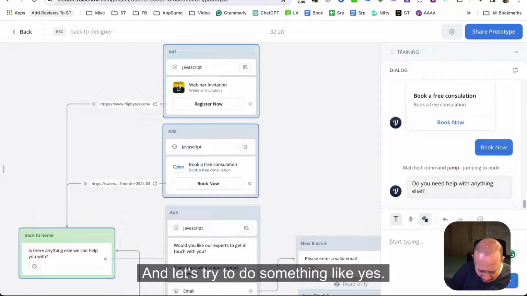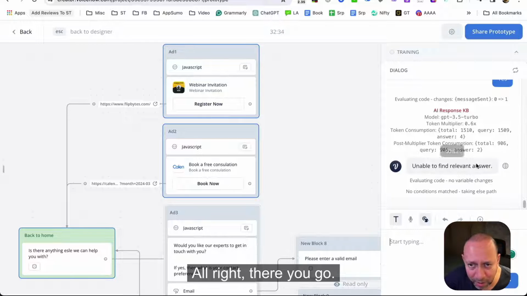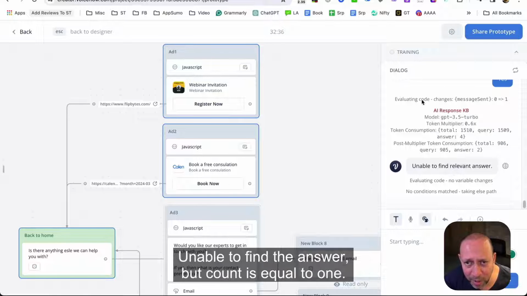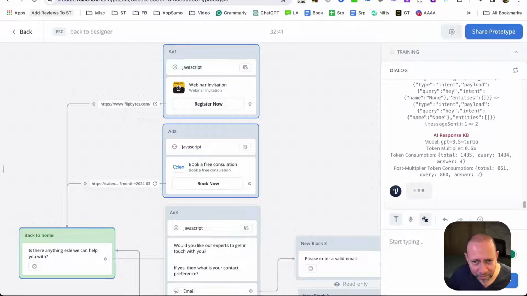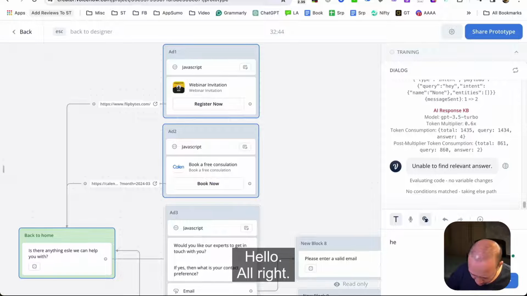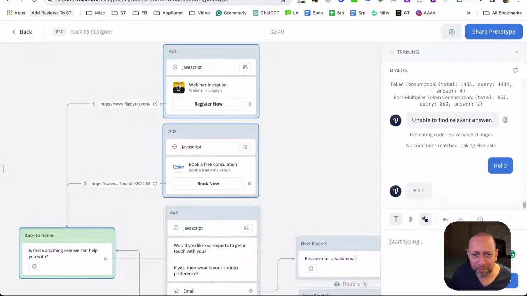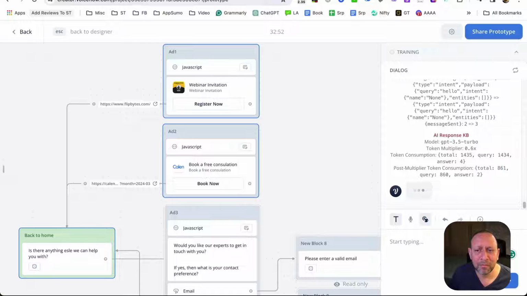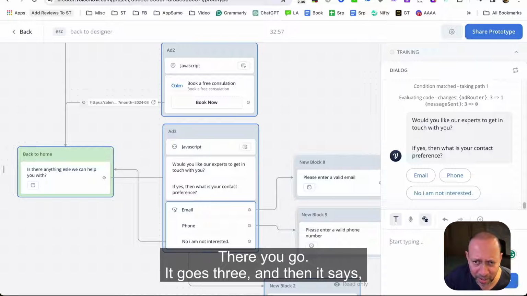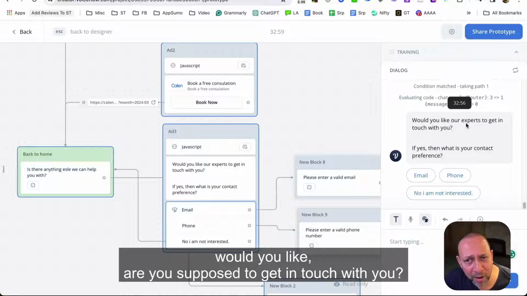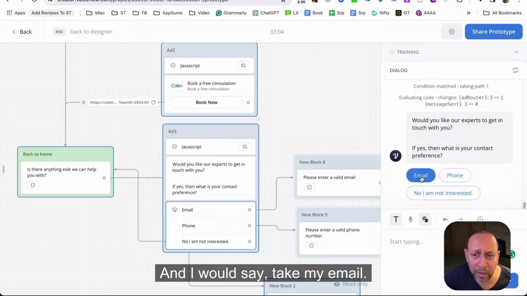And let's try to do something like yes. So again, it says message count is equal to 1. All right. There you go. Unable to find the answer, but count is equal to 1. And then again say, hey. Hello. All right. So now what should happen is it should trigger ad 3. There you go. It goes to 3, and then it says, would you like our experts to get in touch with you? If yes, then tell us. So yeah, I want to, and I would say take my email.